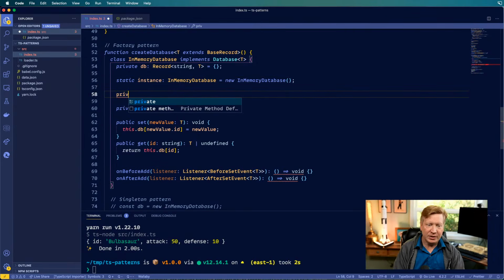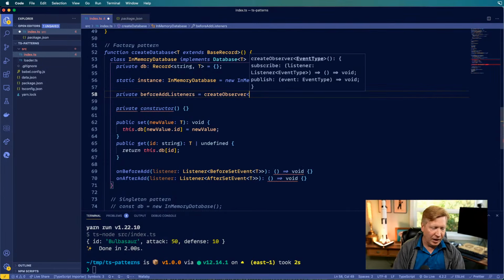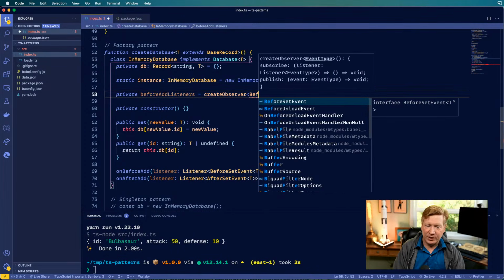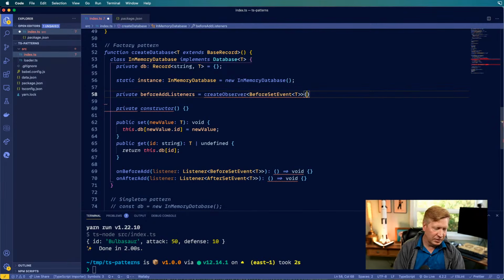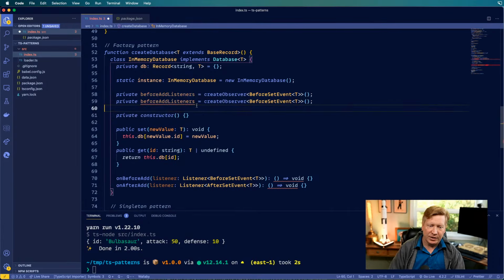So we're going to create a private beforeAddListeners. And we'll do that createObserver thing. And it's going to take a before set event. Oops. And then an afterAddListeners.